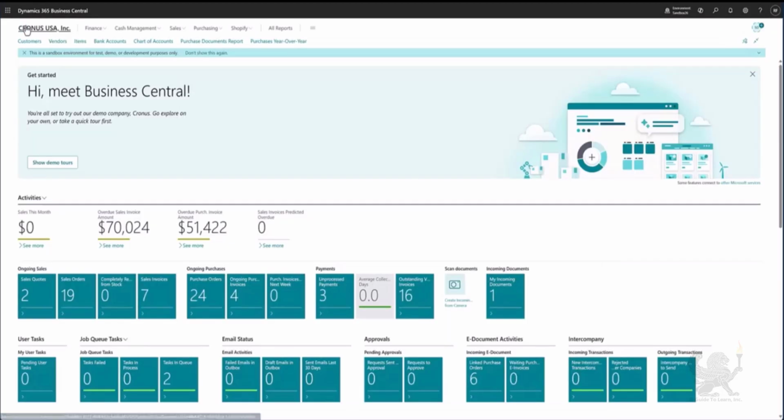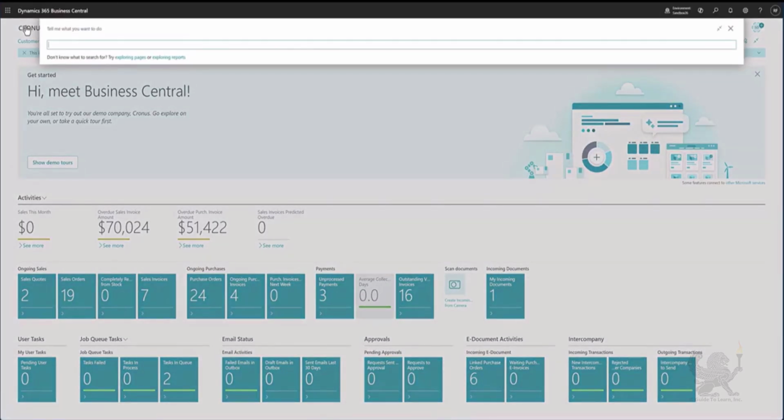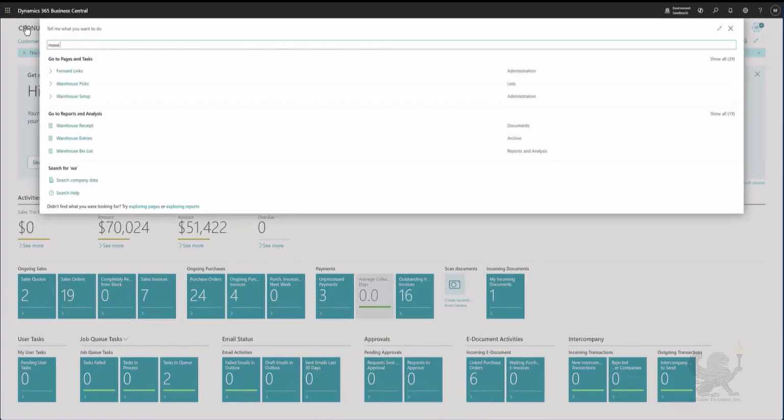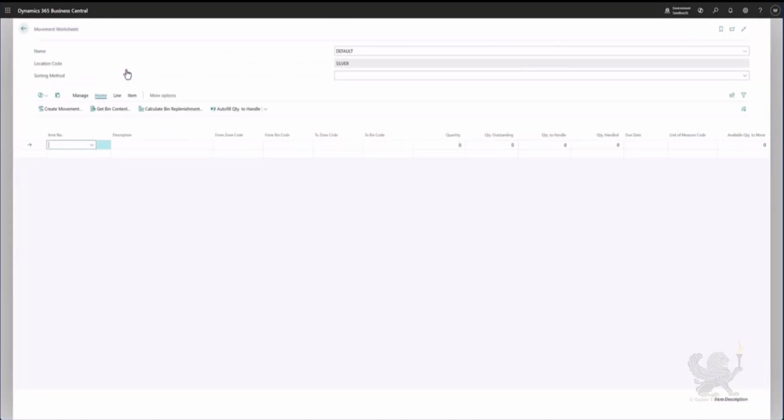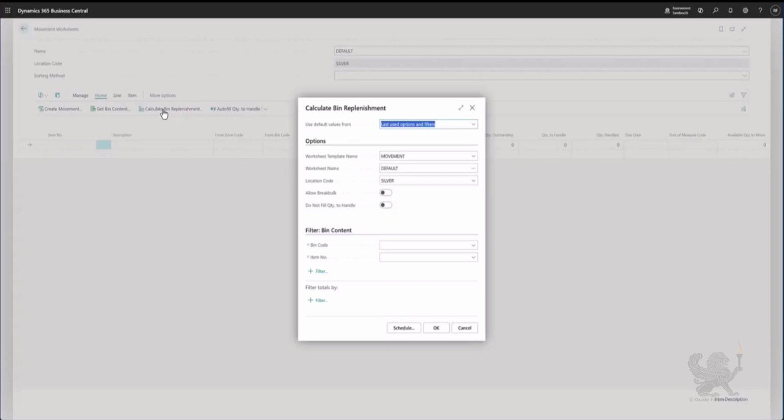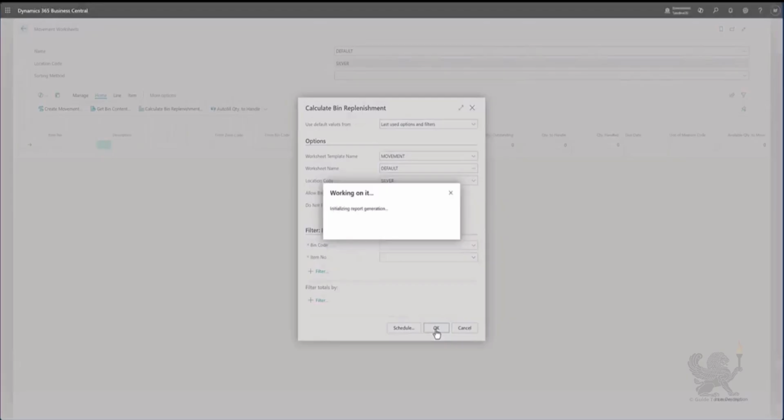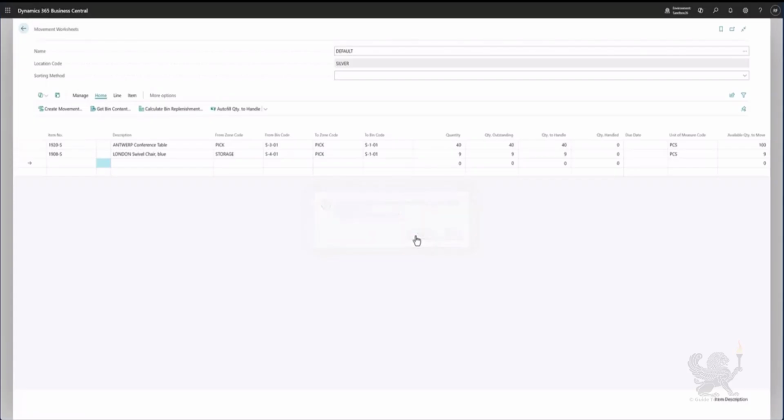But let's now see how calculate bin replenishment can help us. Let's navigate back to our movement worksheet and use calculate bin replenishment functionality. I will select this and pick my location. I can also turn on or off allow break bulk if I want. Now I will select OK. And as you can see, the system proposes that I need to move 2 items from source bins to some destination bins.